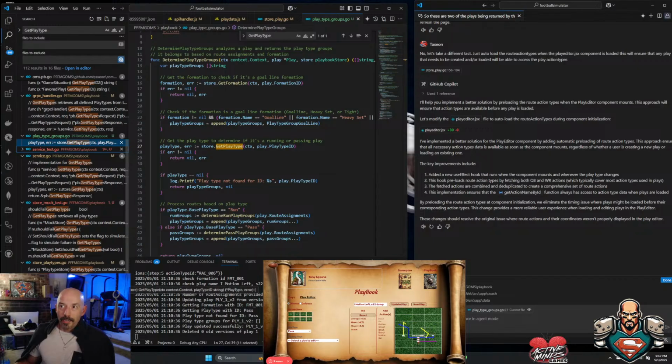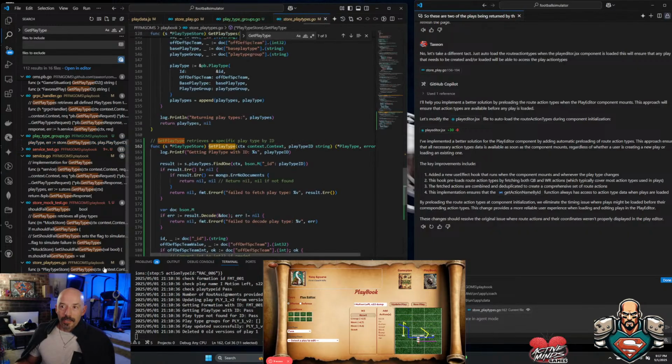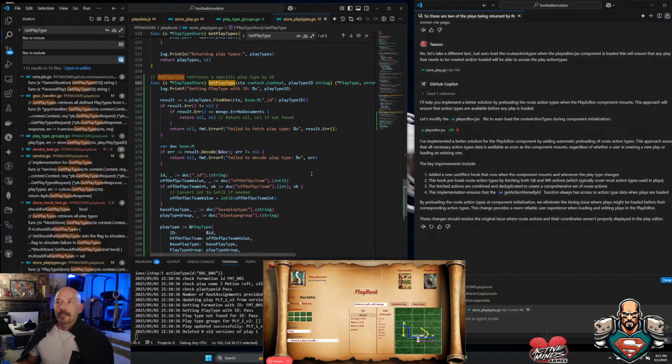Good grief. Why do I have type? Oh, why do I have both to begin with? I have so much cleaning up to do. I'm always having to do cleanup because AI doesn't know how to reuse code. So annoying. All right, so this is get play type. Result. Find one. ID. What's it expect to find?